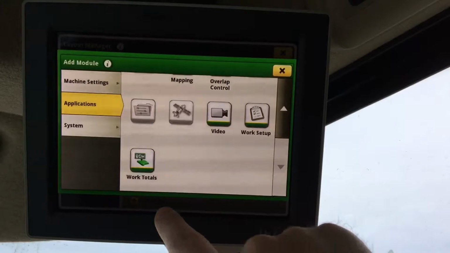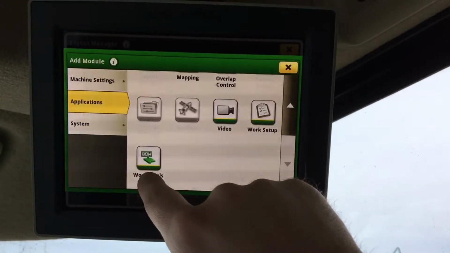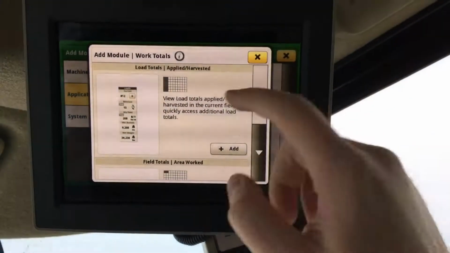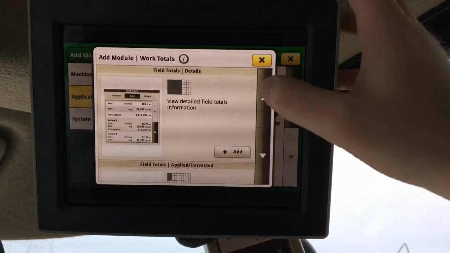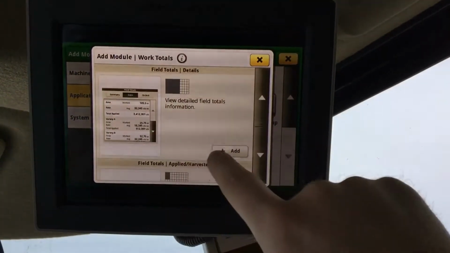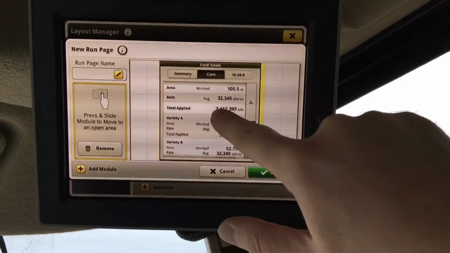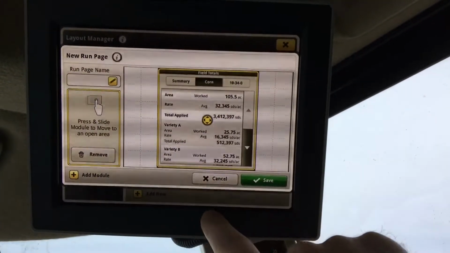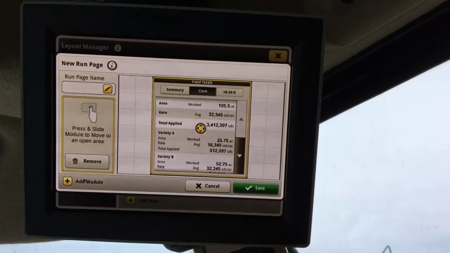So if I go to Work Totals in Applications, when I added a module, go to Work Totals. Here I get some options. I can look at this little guy here, or a few different things. I think I'm going to add this big one, and I can move it anywhere I want. I'm going to put it right in the middle there. So that'll be a good one to give us lots of different totals on what I like to see.